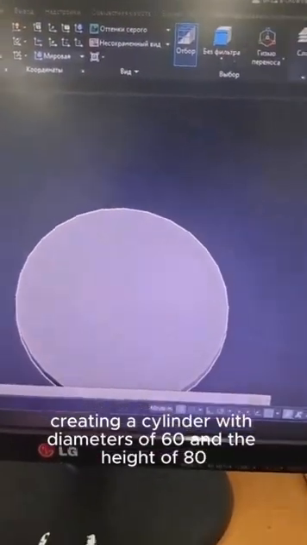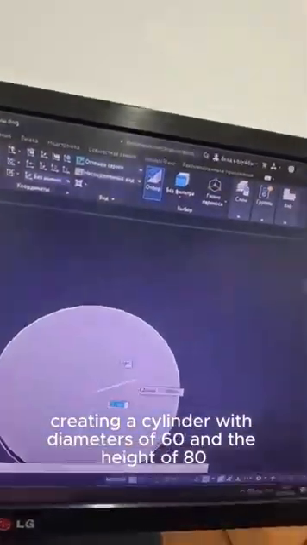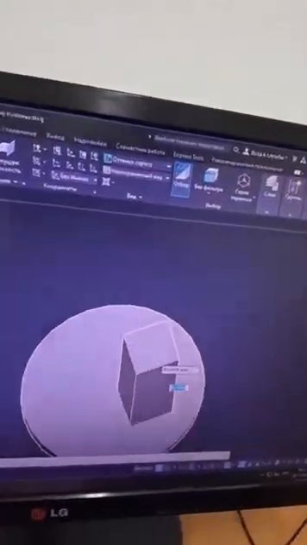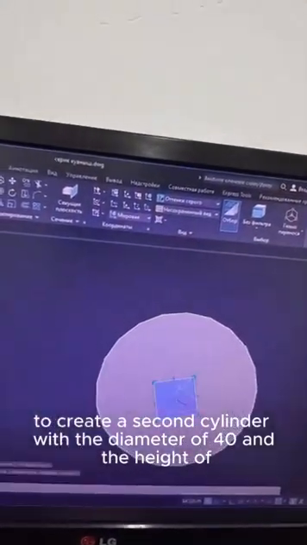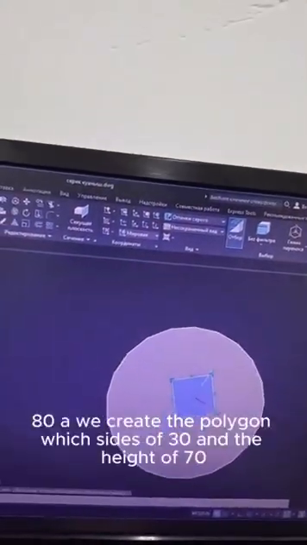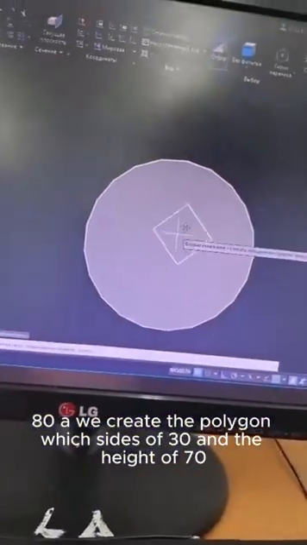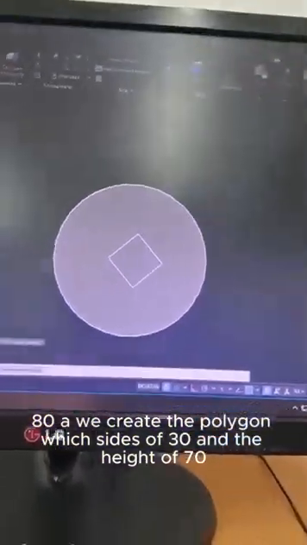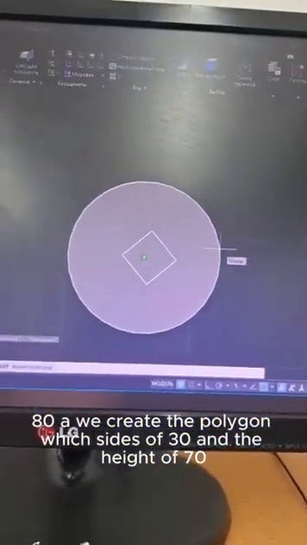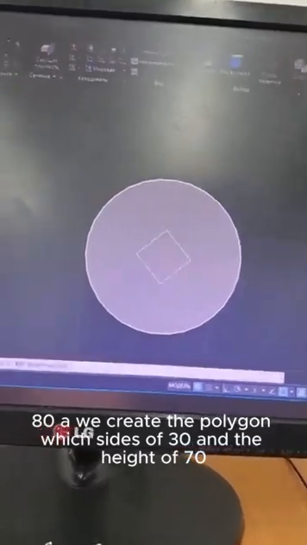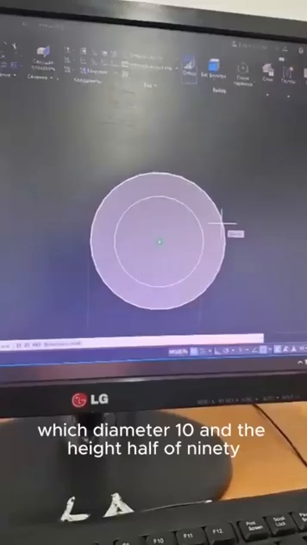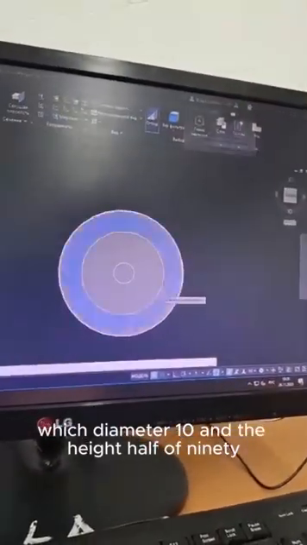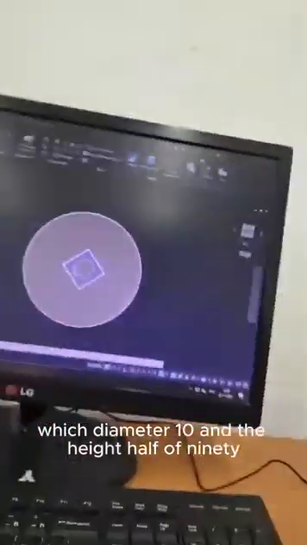Creating a cylinder with diameter of 60 and the height of 80. Create a second cylinder with diameter 40 and the height of 80. We create a polygon with size of 30 and the height of 70. And then create a cylinder with diameter 10 and the height of 90.